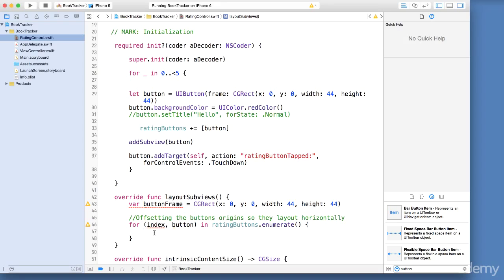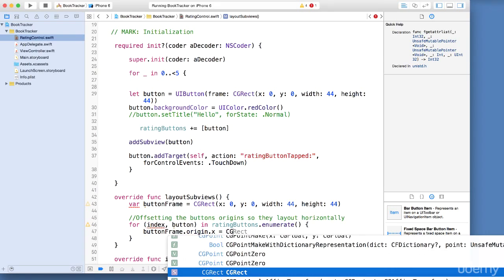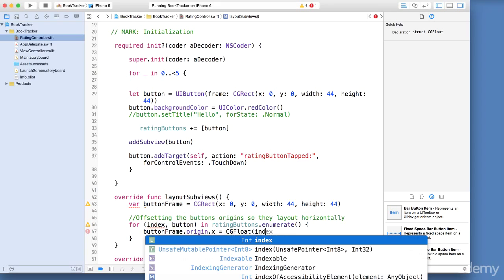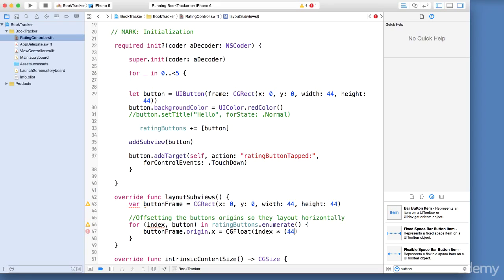Okay, so now we can say buttonFrame. Remember, that's the CGRect that we've created here at the top. Dot origin dot x. So we are accessing the x property of our rectangle. We're going to set it to a CGFloat. This is where we are actually offsetting it. Inside here we say index times 44 plus 5. So what are we doing here? We are taking the frame, this rectangle that we're creating, this buttonFrame, because that's the frame of each button we're creating.